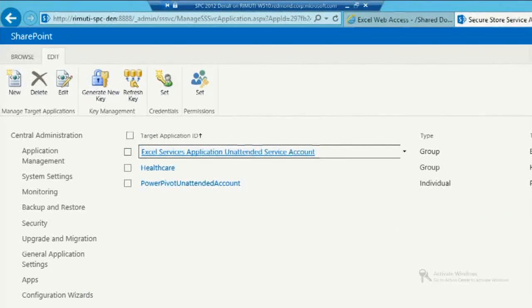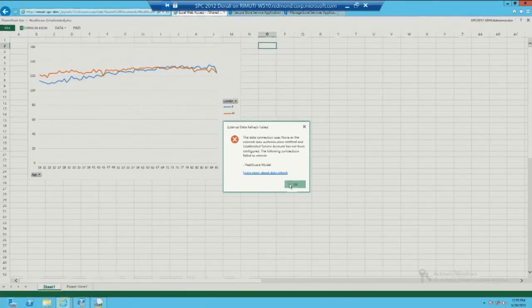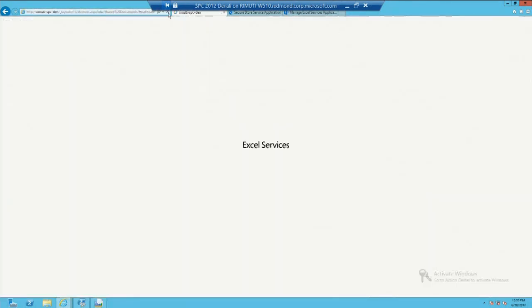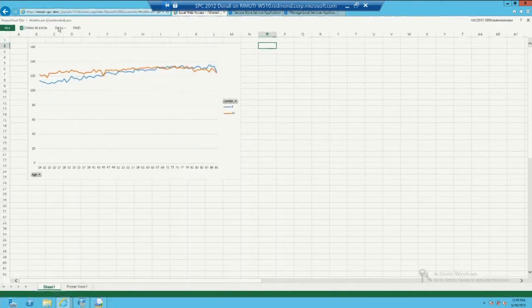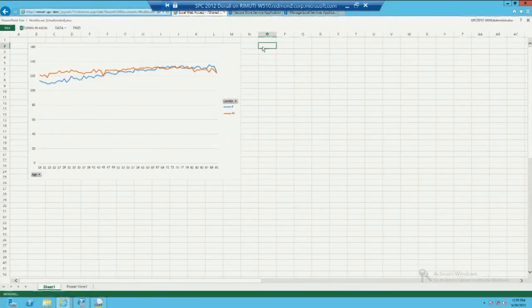I'll refresh Secure Store. You'll see that it just created another target application called Excel Services Unattended Service Account. And it put that XLS unattended username and password in there. That I've previously granted permission to my database, so that should now work. Let's refresh this page. And now let's refresh in Excel.